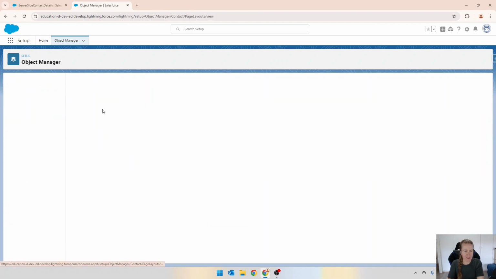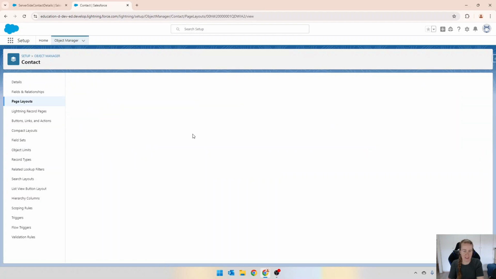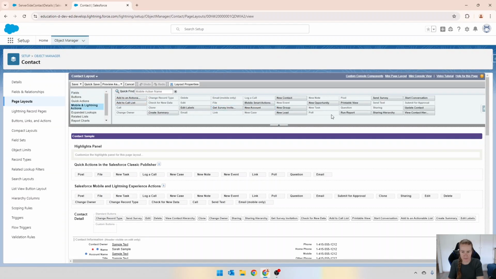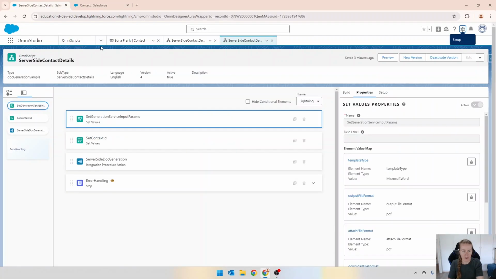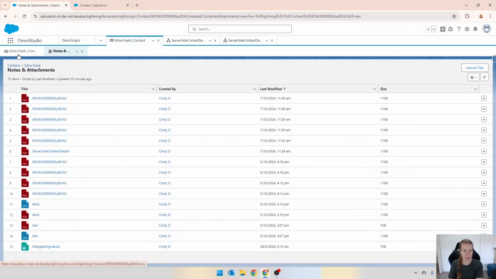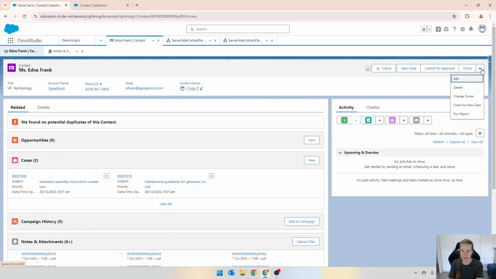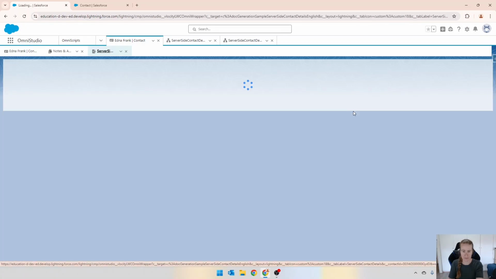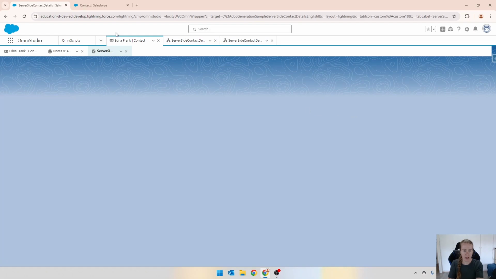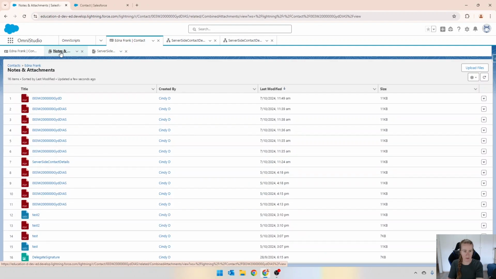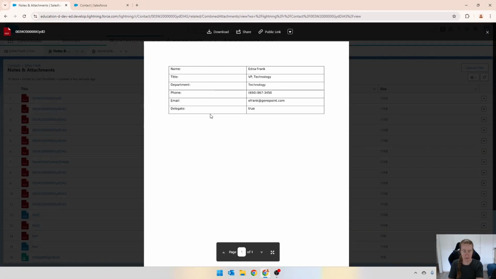So I'm just going to quickly add it to the page layout as well, just so we can test that properly. Coming back into the contact, we'll just refresh the page. And we now have our run report button, so we'll click onto that. Okay, and that's kept that tab up, and that's all right. We're just going to come back in and we'll just check. So that's the time now, and if I open it up, there's my report there.